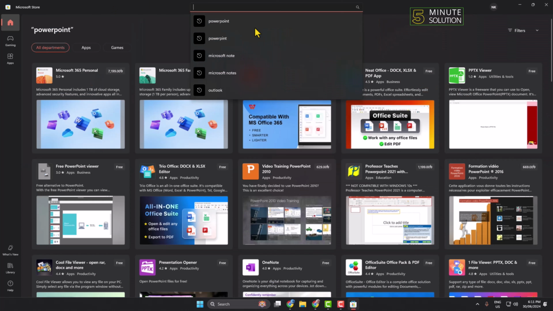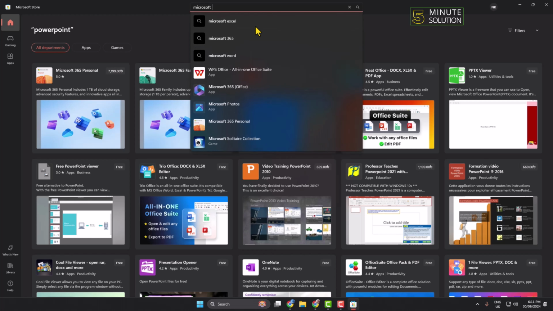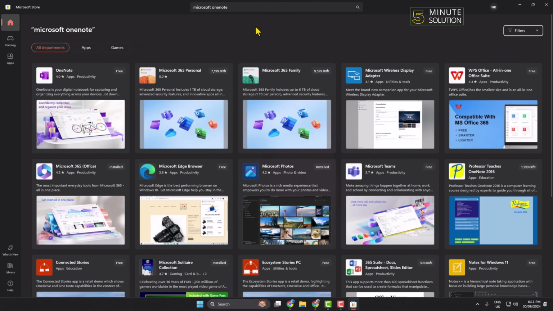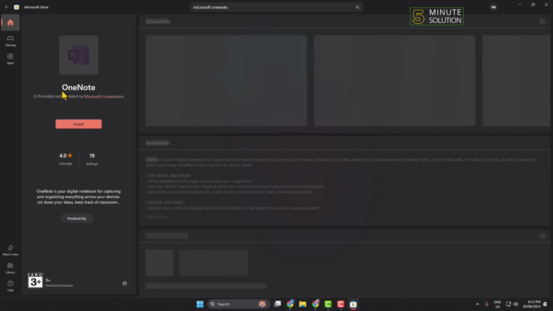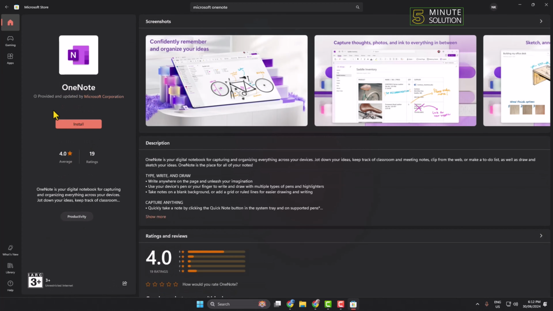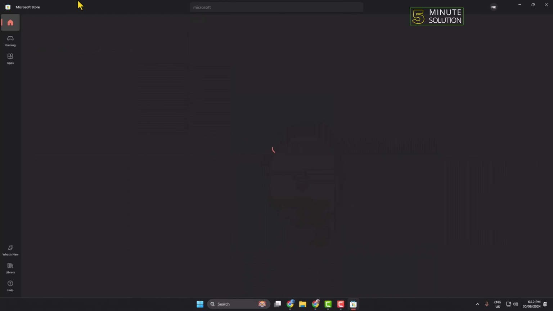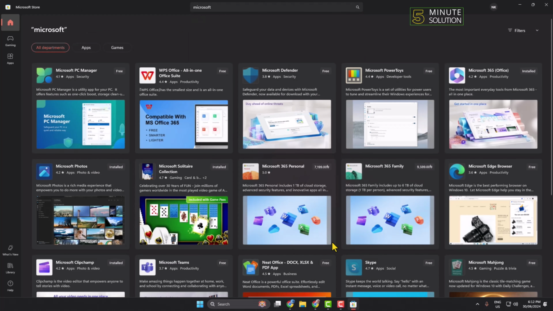In my case, let's search here Microsoft OneNote, and here we can see the Microsoft OneNote. So all you need to do is click on the Microsoft app and click on install if the app is free, or if the app is paid, then you have to click on get to purchase the Microsoft app. So that's how. Just search for Microsoft to get all Microsoft apps in here.